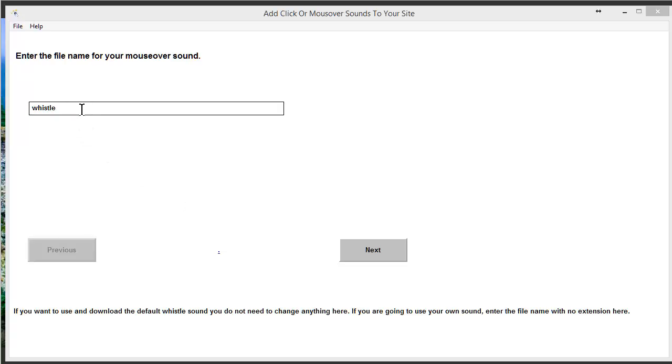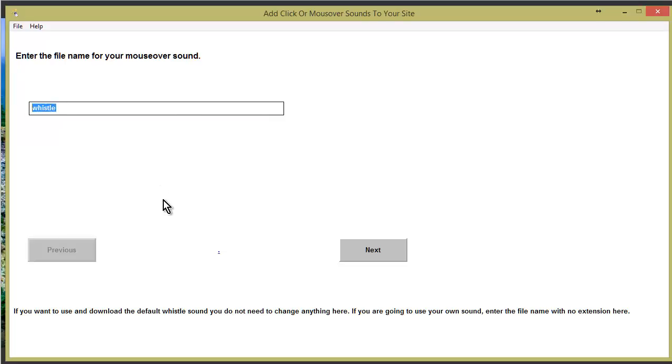If you leave these as they are, they use the file names called whistle.mp3 and whistle.ogg, which you can download right from this program when you're done. If you want to use another sound of your own, then you put the name of that sound in here. So if you had something called barking dog.mp3, you would put here barking dog with no extension.